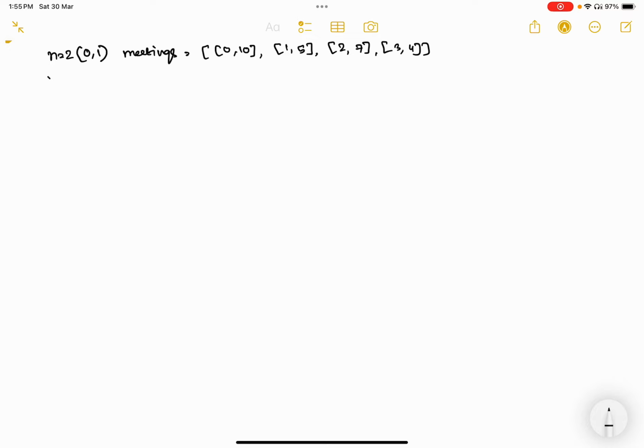Notice that in this example, the meetings are sorted by start times, which is 0, 1, 2, 3. These are the start times and it's already sorted by start times. The input might not always look like this, so we might need to sort this based on requirements. Let's draw a timeline to understand this better. For ease of understanding, let's call this meeting 0, this meeting 1, this meeting 2, and this meeting 3.